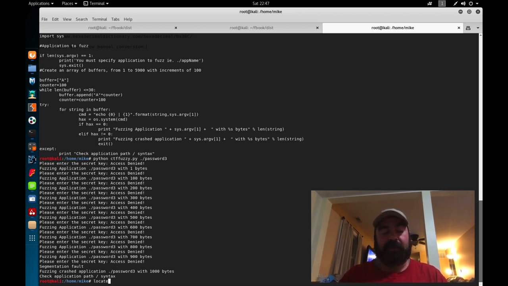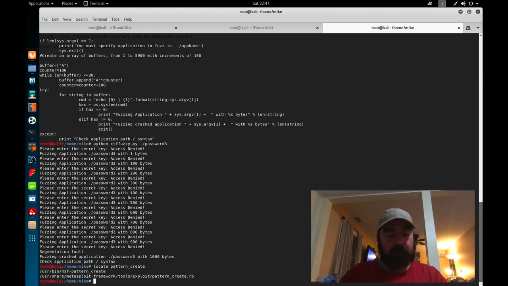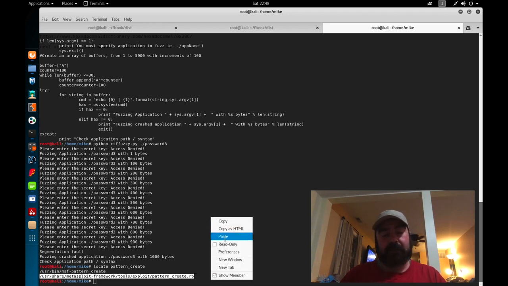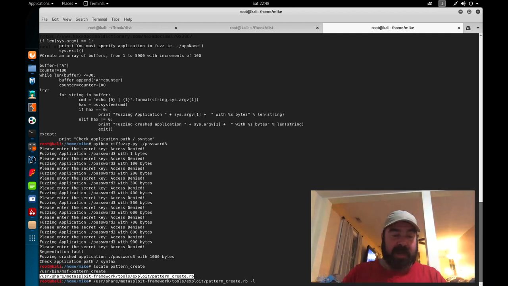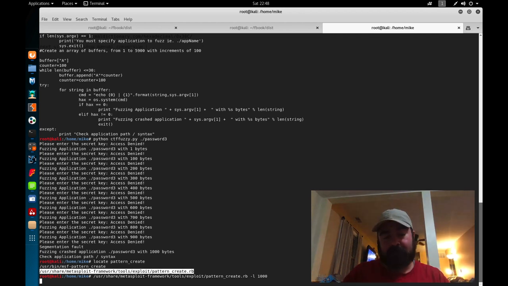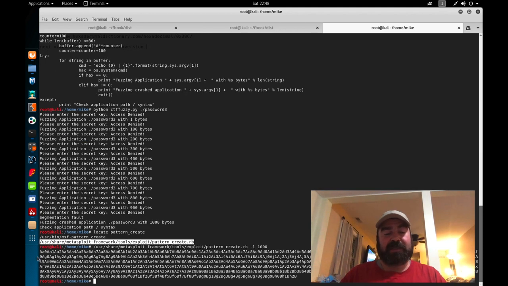So we do locate pattern_create. Okay, so we have our pattern_create here. We're going to copy that, paste that in, -l, and we know it crashed at 1,000 bytes, right? Give it a second to generate it. So this basically generates a unique string of 1,000 bytes.